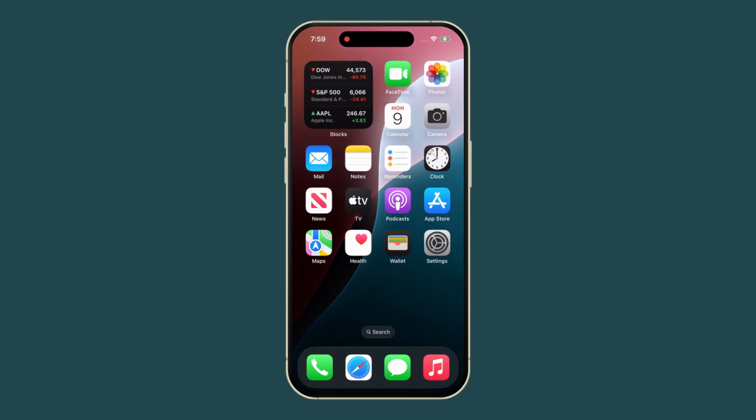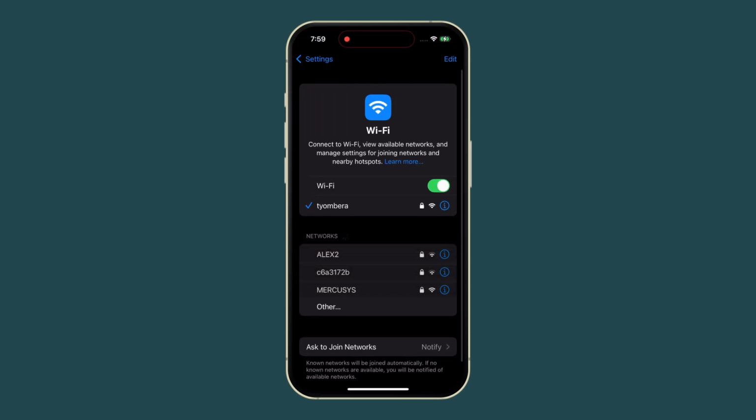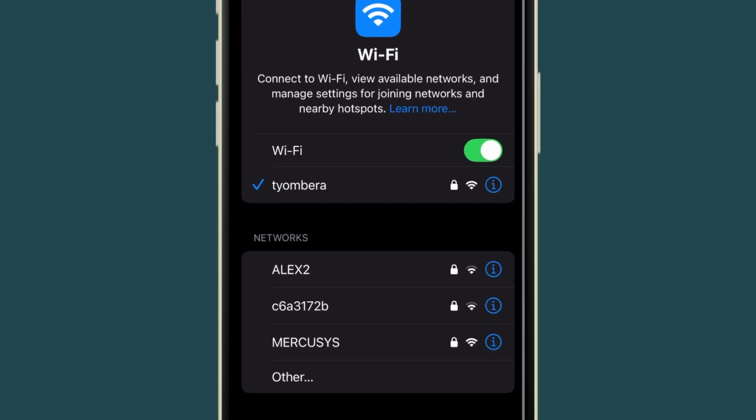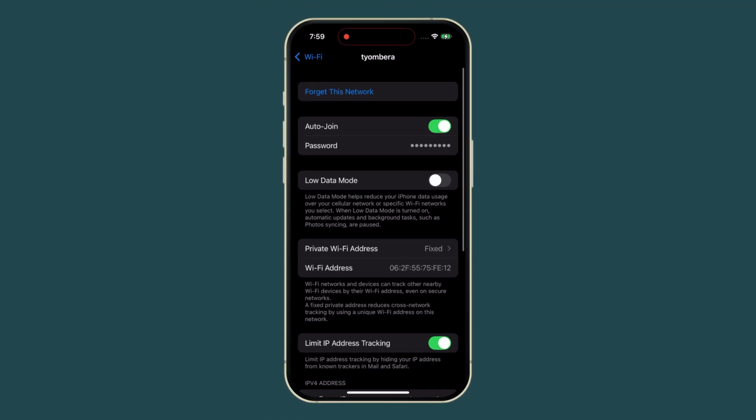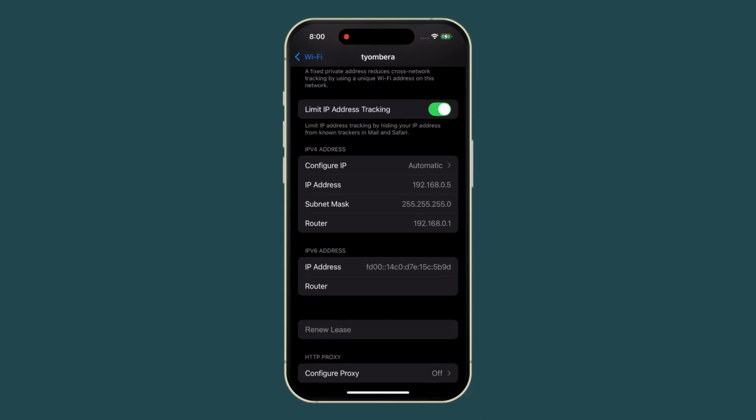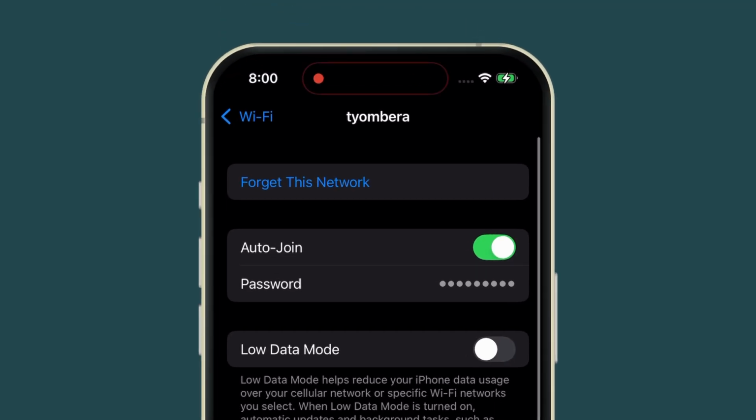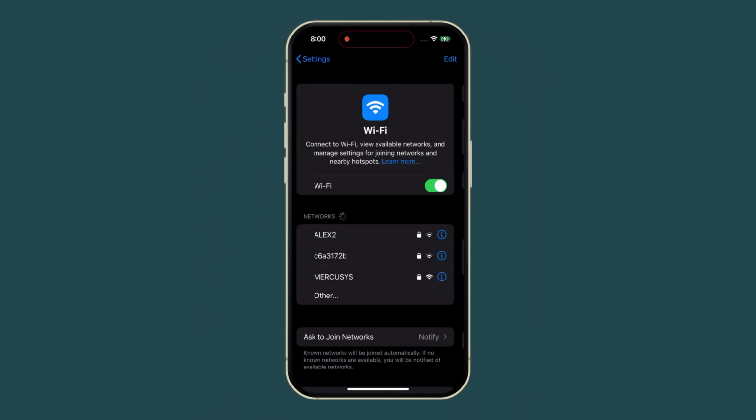The first option is to request a new automatic IP address from your router. Open Settings, tap Wi-Fi, and press the eye icon next to your connected network. Scroll down to tap Renew Lease, and you're done. If Renew Lease isn't available, forget the network and reconnect.